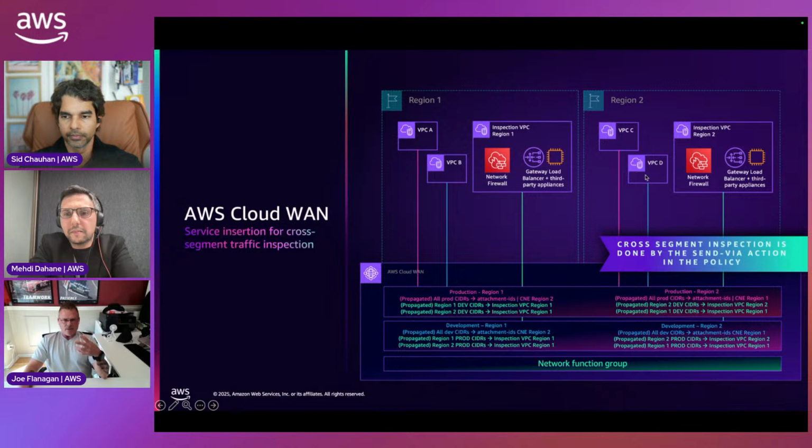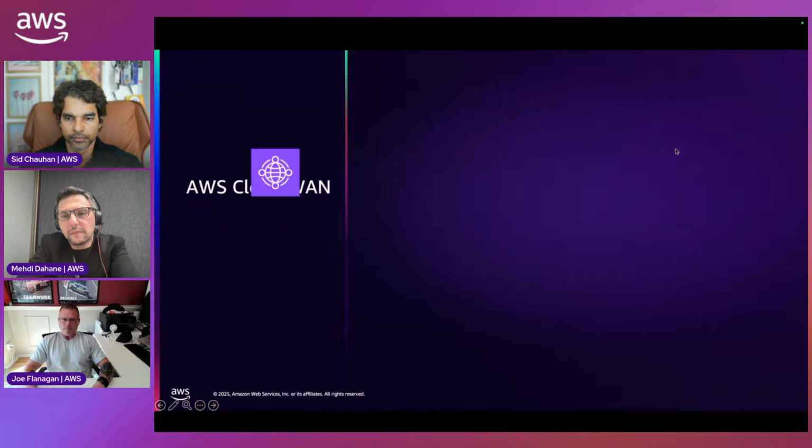Now the reverse flow, let's say D is the source and A is the destination. D is going to send its inspection traffic to region 1, US East 1, because of that higher priority. And then finally VPC A as the destination. If we're going from C to D, it will choose the inspection VPC in the region. So that's single and dual hop.